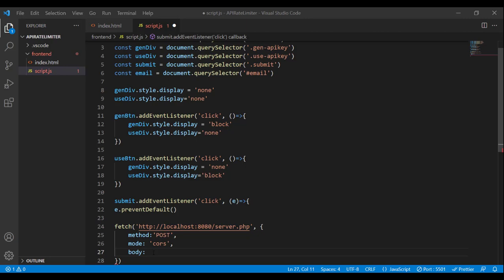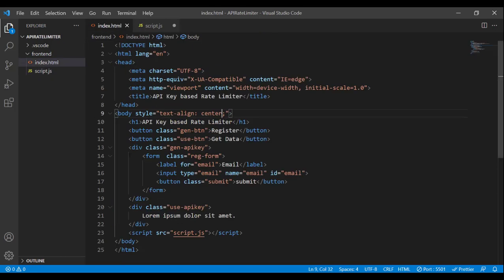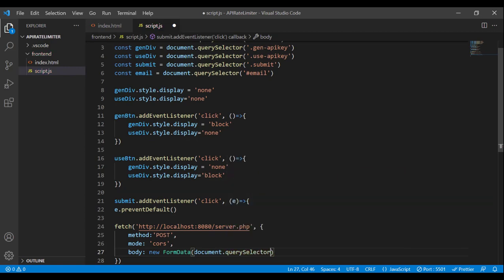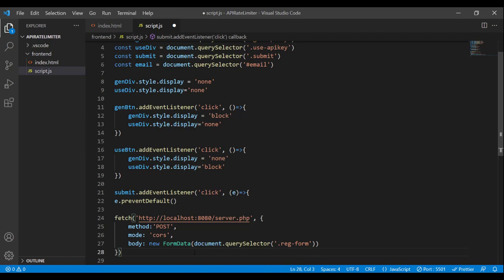This way, this Fetch API will be able to make available all the data in the input fields in the $_POST global variable. So we have to create an object of type FormData, and we have to pass the reference of the form to this constructor. So let's go and check the class name that we have given to the form. It's rage-form. So document.querySelector rage-form. Now we are good to send this request to the other website.